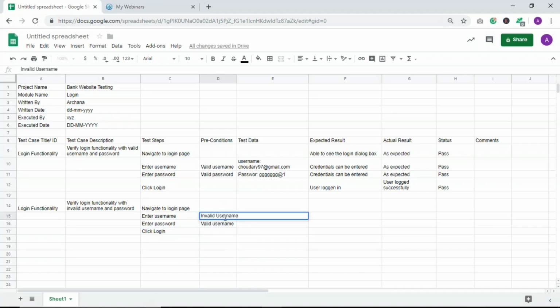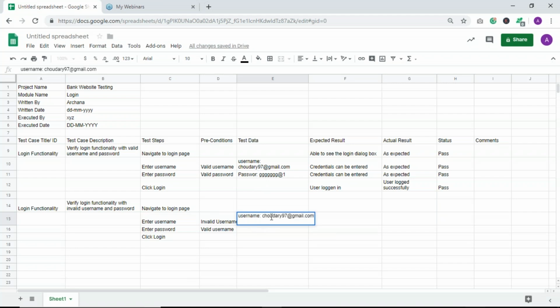Invalid username. I've removed the U, if you can see here. Then the password is going to be valid, so I'm going to put that here, same as for this. You should be able to see the login page.